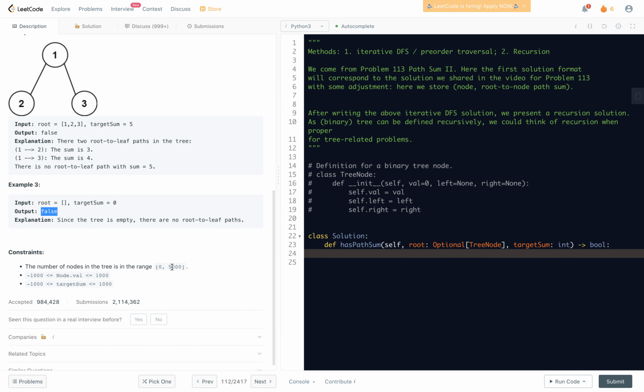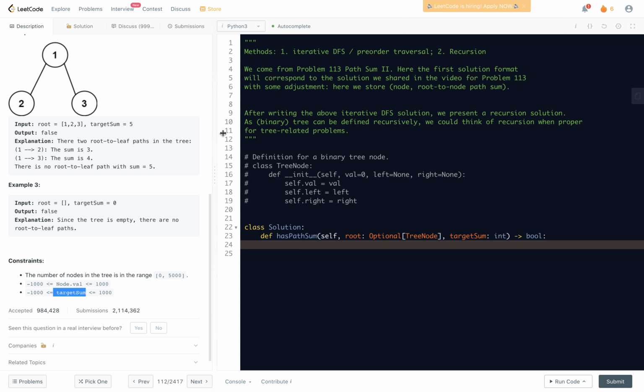With that said, let's also look at the constraints or additional assumptions on this problem. First, the number of nodes in the tree is in the range 0 to 5000. This defines the problem size, and also notice that the tree can be a null tree. Secondly, node values are in the range between -1000 and +1000, so correspondingly the range of target sum. With that said, we are ready to look at the method and the simple analysis.